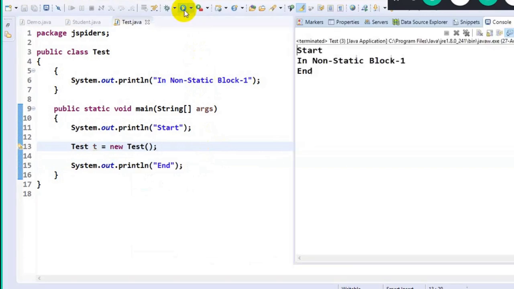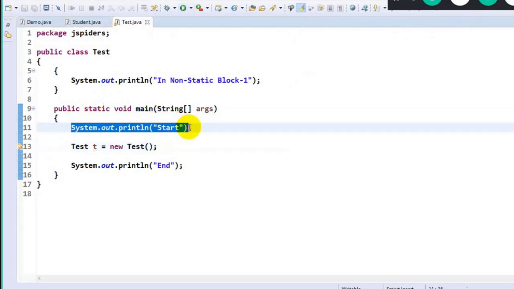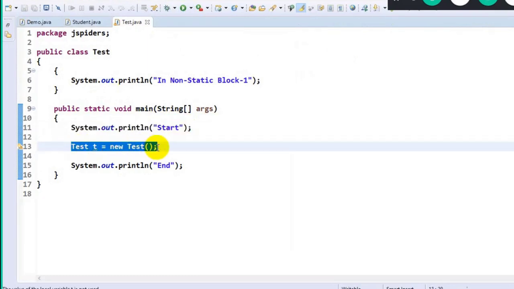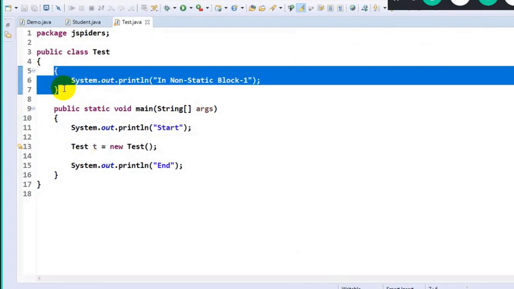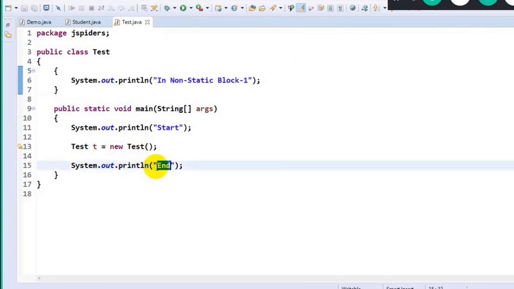Now when I execute the program, look at the output. The non-static blocks will get executed only when we create an object. If I do not create an object, no matter what, the non-static blocks will never get executed. So start will get executed. Since I have created an object, it checks if there is any non-static block. Yes, we do, so non-static block 1 will get executed and then end.